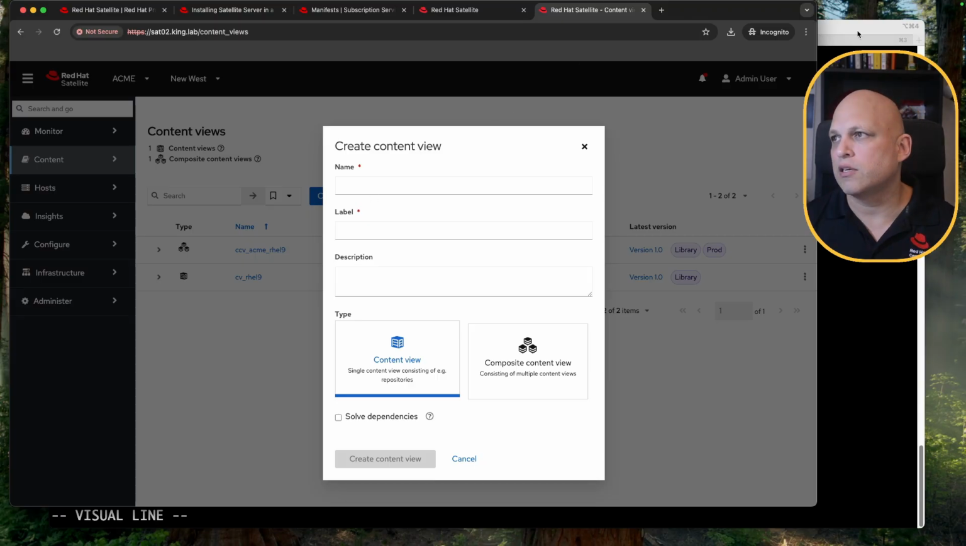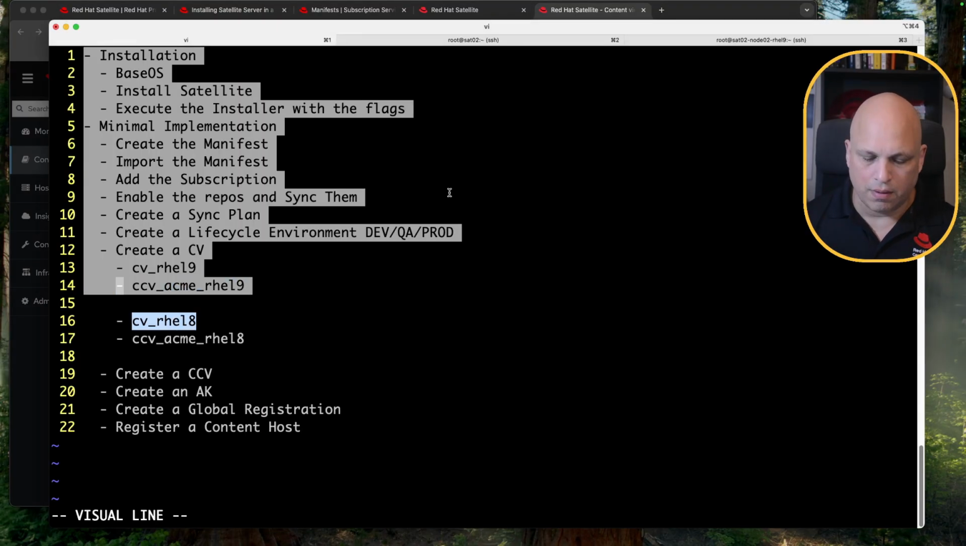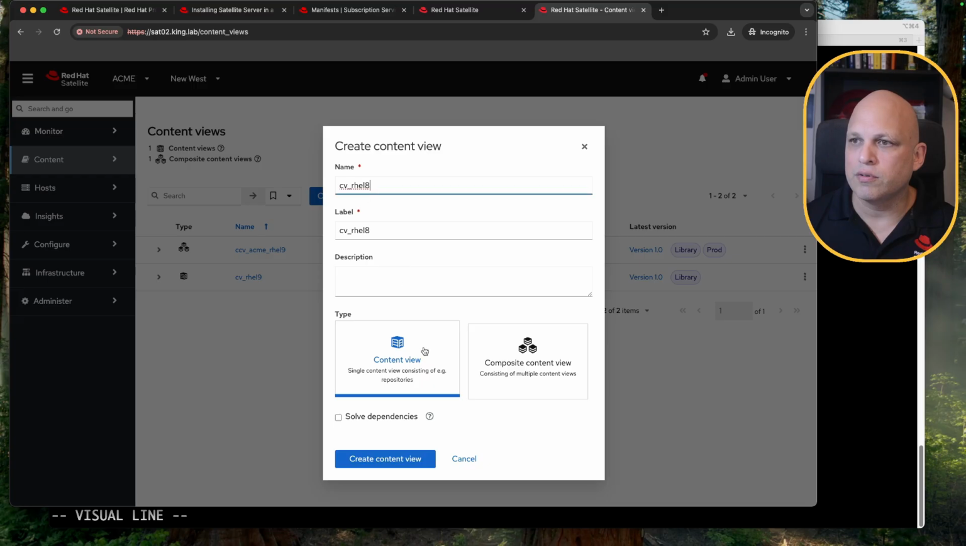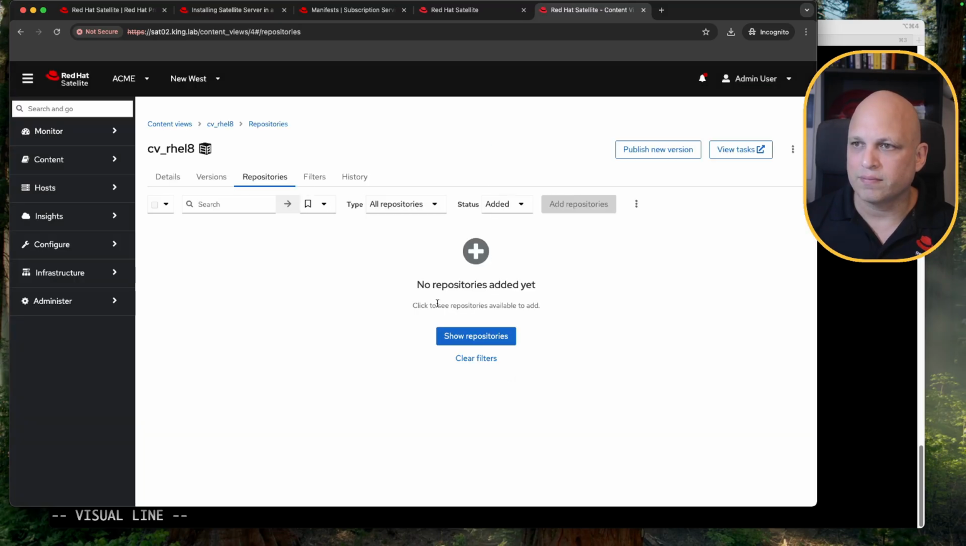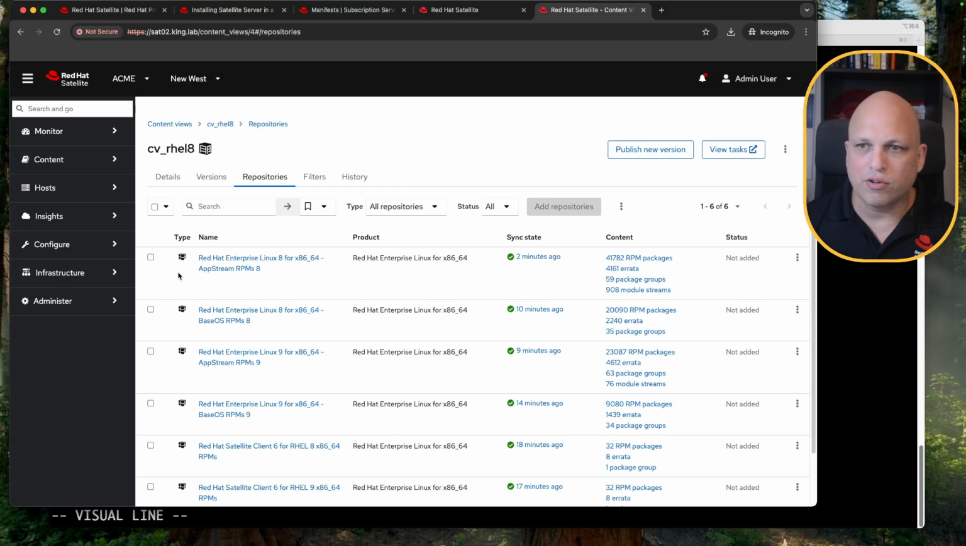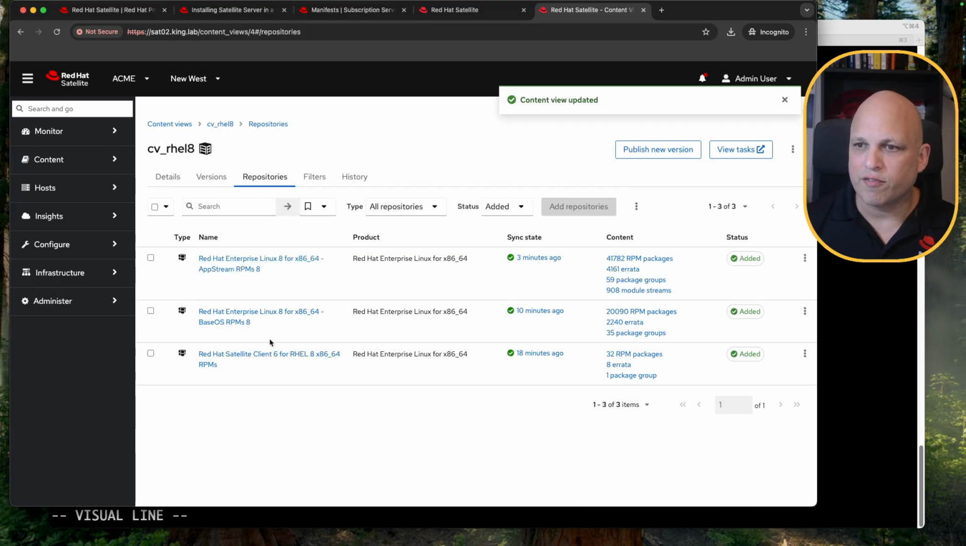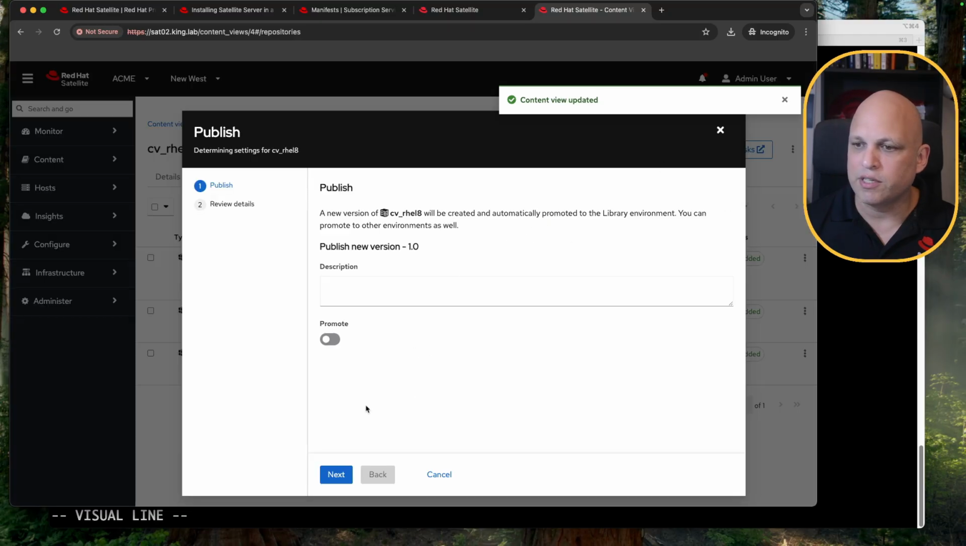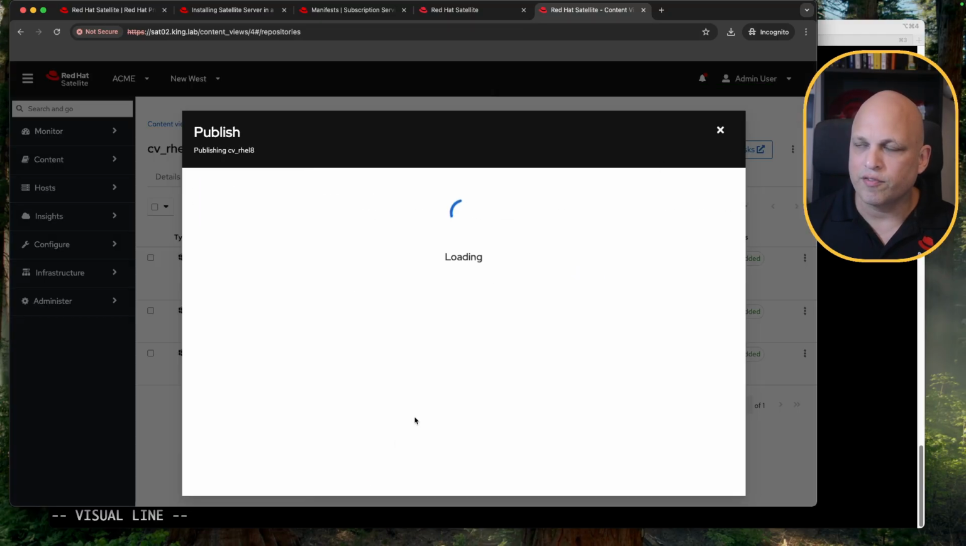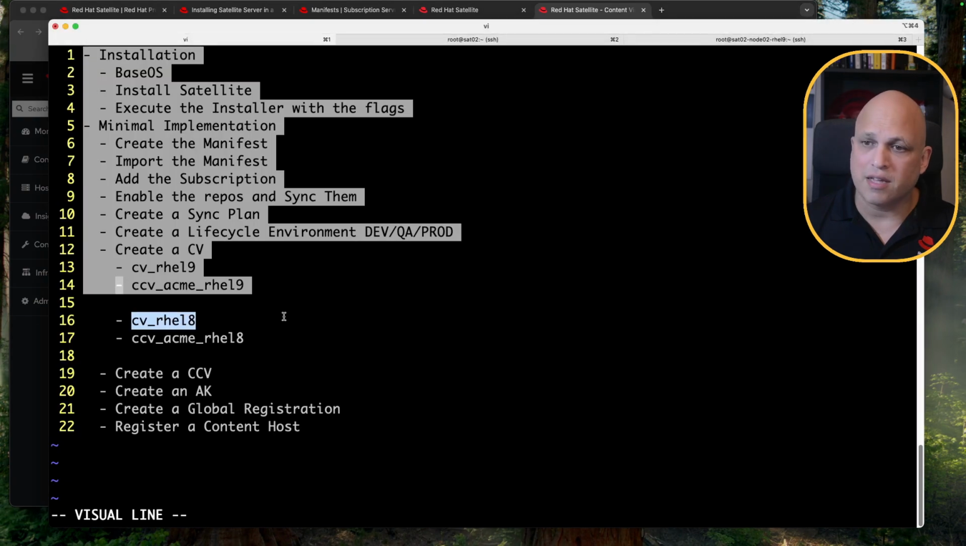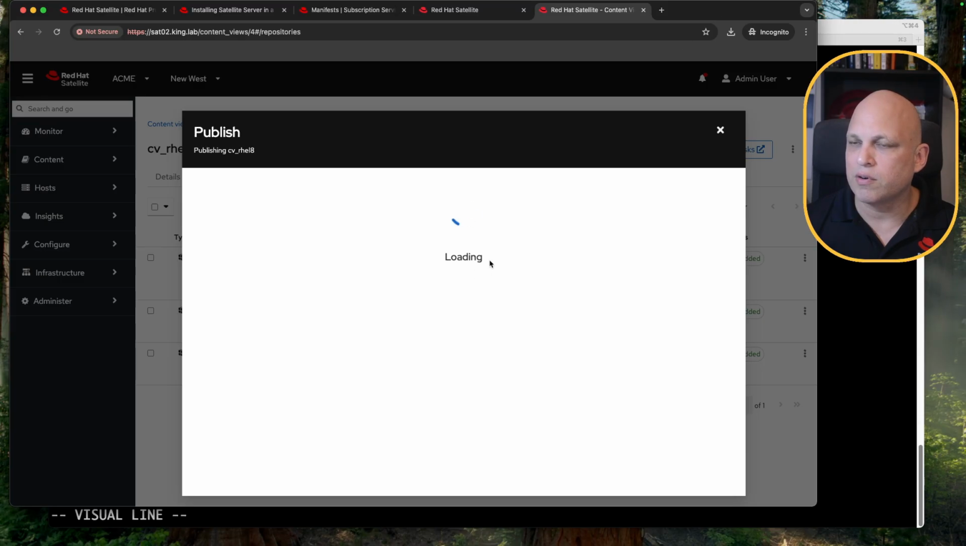So we can do a similar process for our content view of RHEL 8. Let's click on create. This is the name of the content view for RHEL 8. And in this one, I will just do the steps. You have for RHEL 8, C8, upstream BaseOS, publish, next, finish. This is the content view. I'm going to create a composite content view as well.